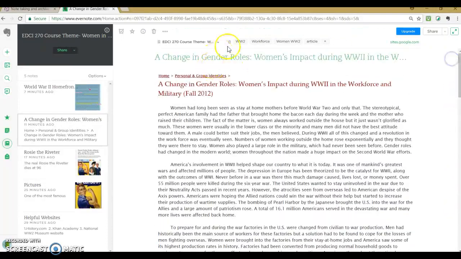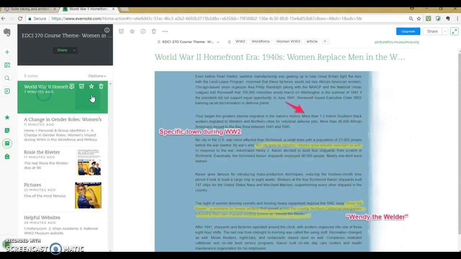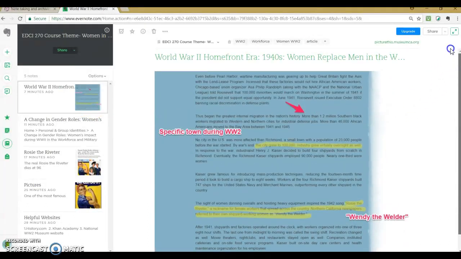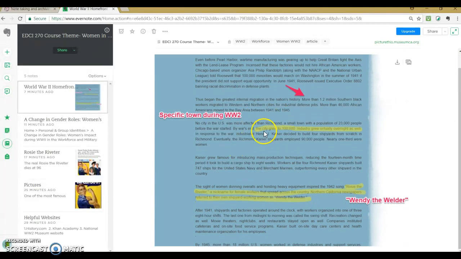And with this article, I have put tags up here, which is World War II, workforce, women, World War II, and article. And then my most recent one, I have saved a clip from a website, and I have annotated it. I have had highlights, and I even put an arrow to point out some important parts as well.